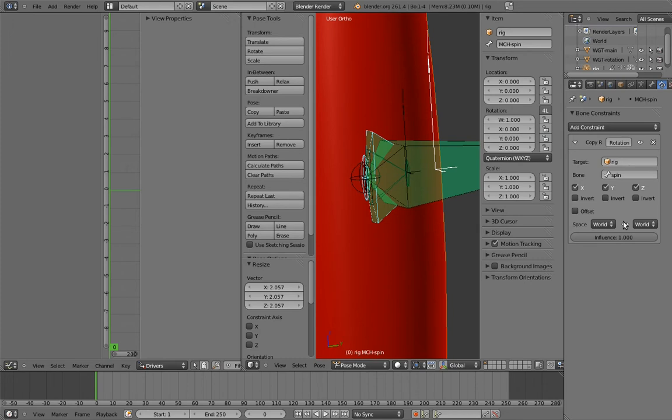What that means is that no matter what a bone's local space is, it will still snap exactly to the same position as the other bone. If we switch this to local space though, then the local space rotation of the bone will copy to the local space rotation of the other bone.